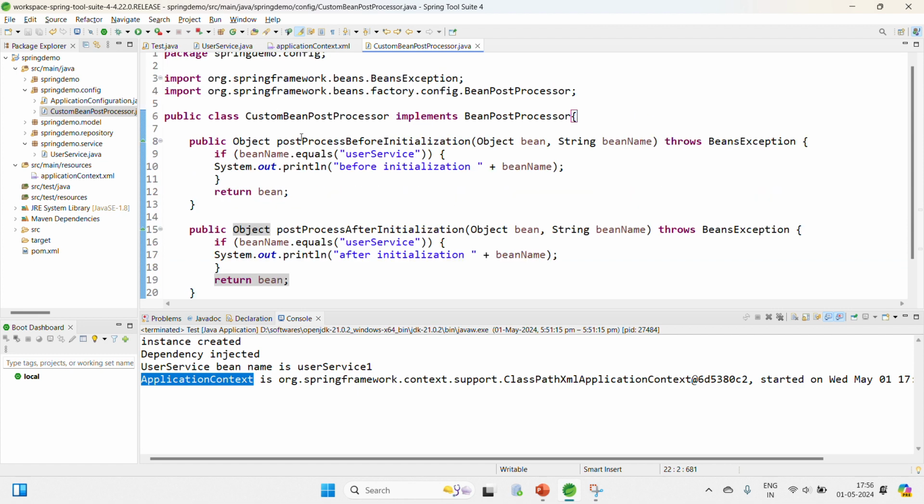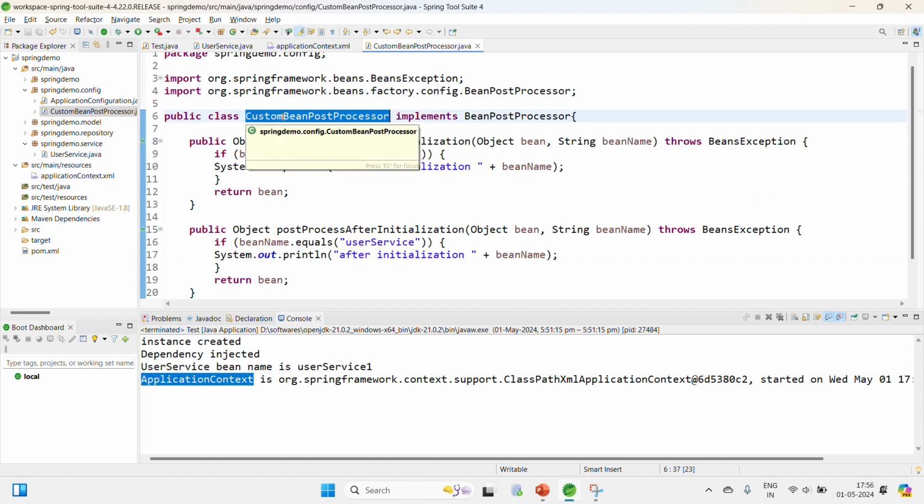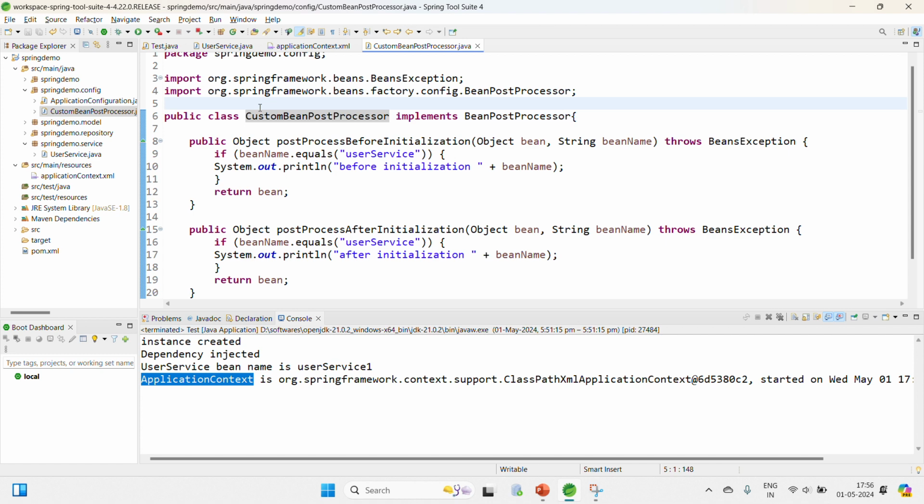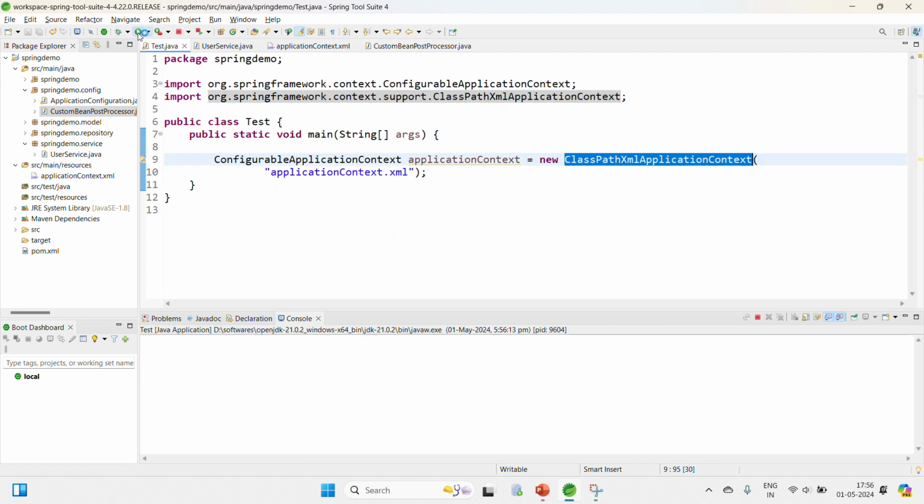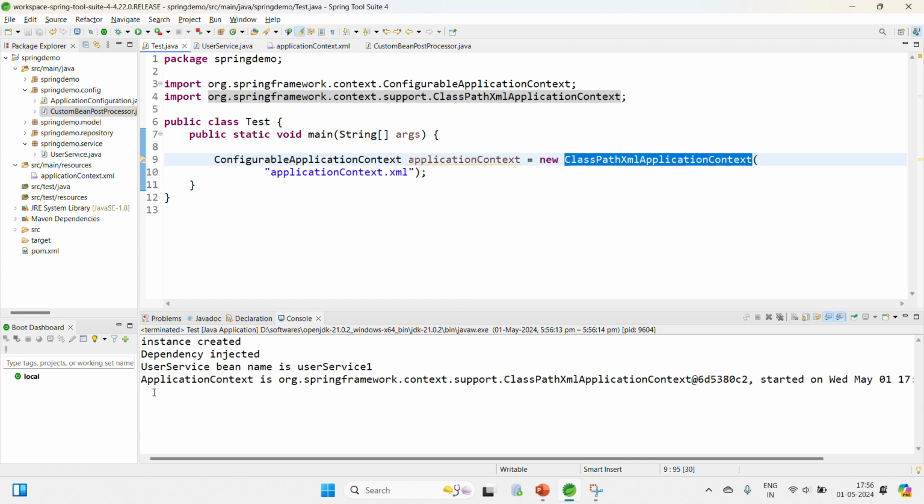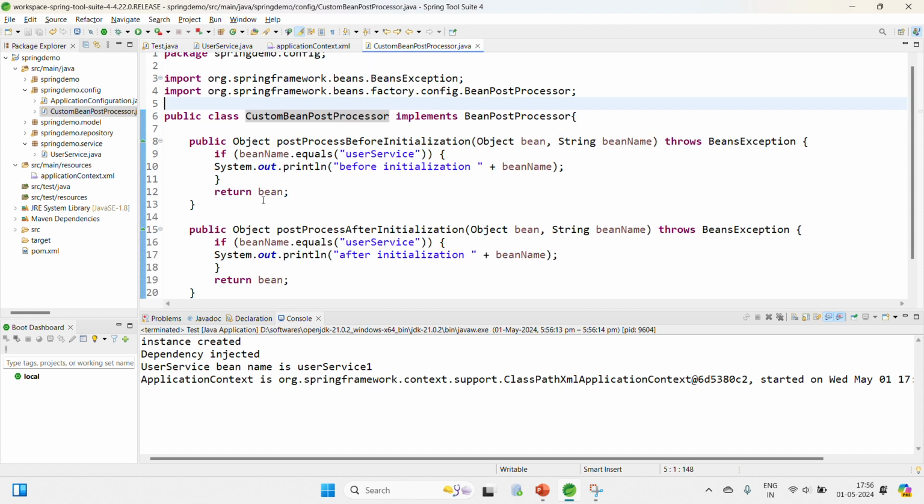So do you think it will get called now? How does Spring know to create the object for this? It doesn't know. Let's just execute and see whether it will work or not. Are we getting the sysout output here? No. That means we have to tell Spring to create an object for this one also.